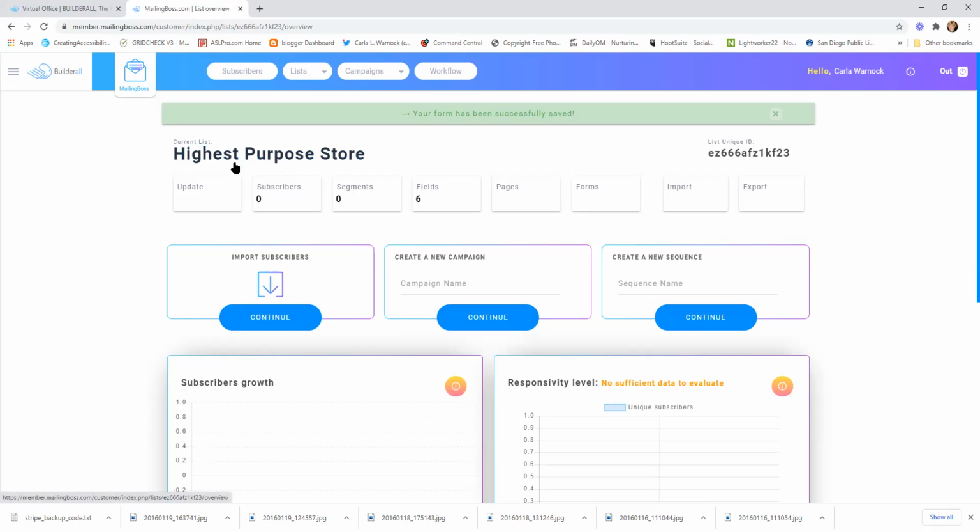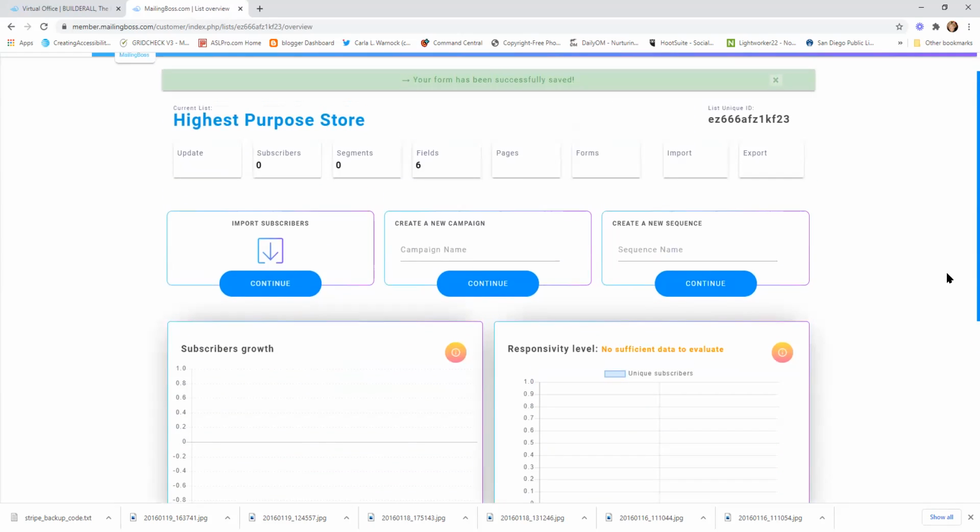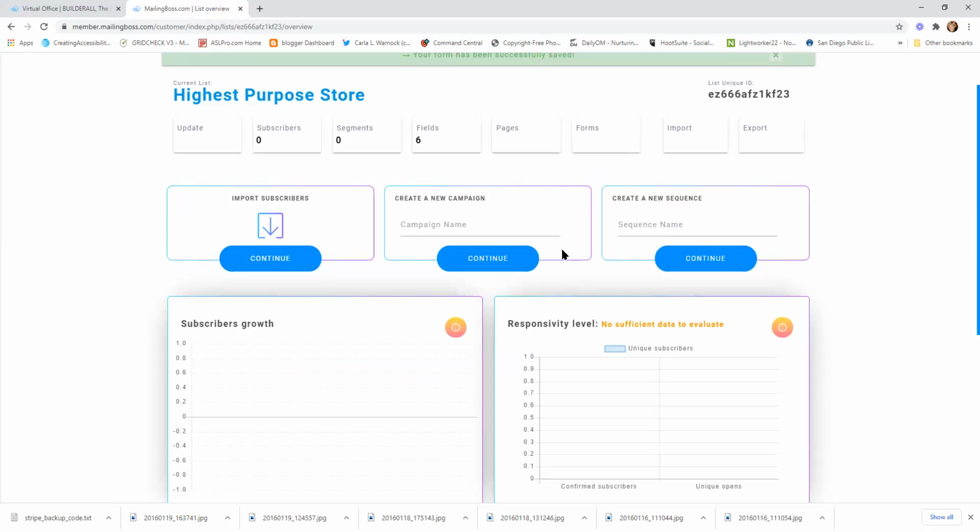Now, what you can see about my highest purpose store list is that I don't have any subscribers right now. I do have 6 fields in my list, and I currently don't have any pages or forms or anything else. Now, let's say that I wanted to create a new email campaign within this list, and perhaps it would include several emails to my customer about welcome to highest purpose store, and then a couple of days later, or maybe a week later, I want to send them a message saying I hope you've had an opportunity to look around.